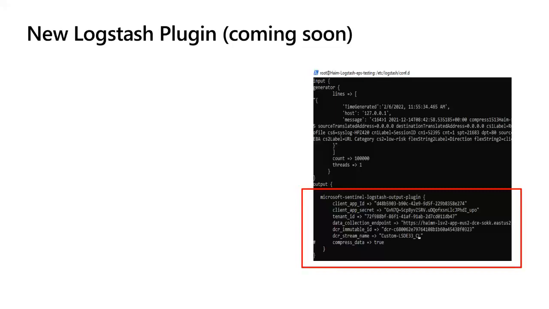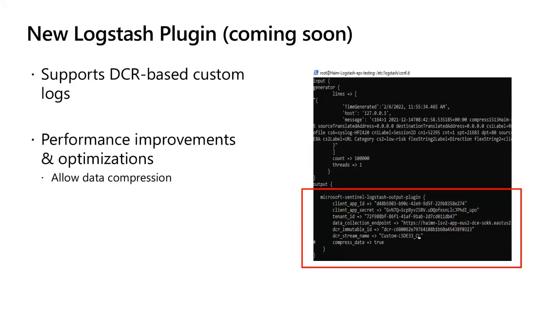Okay, we also want to talk about the new Logstash plugin that is coming soon. It's still in private preview, but it will be available in the product really soon. This new version supports the new type of custom logs, the DCR-based custom logs. It allows for performance improvements and some additional optimizations, like, for example, data compression.